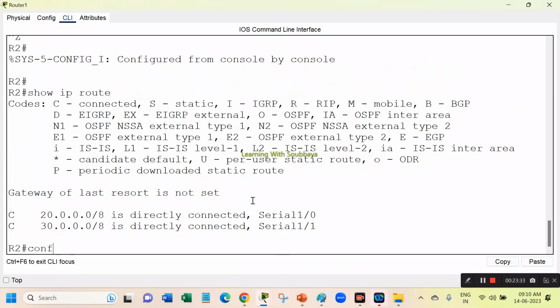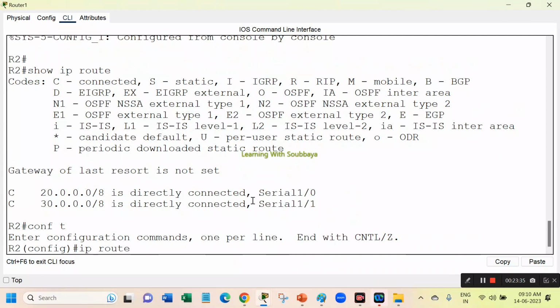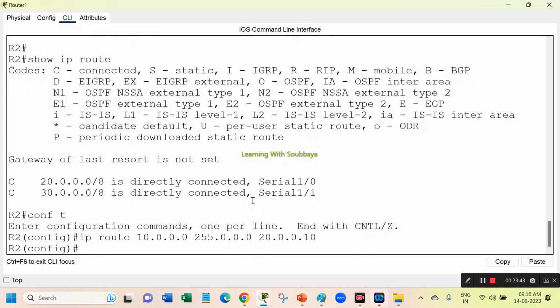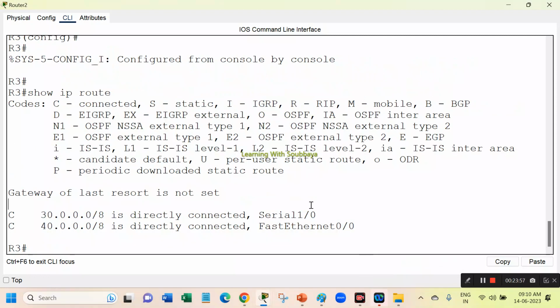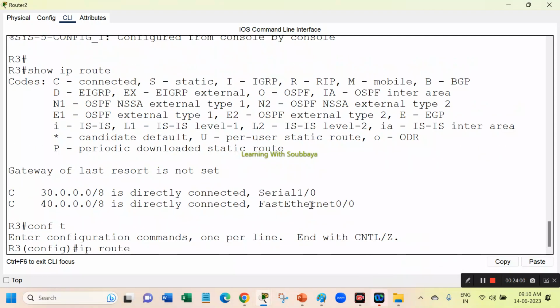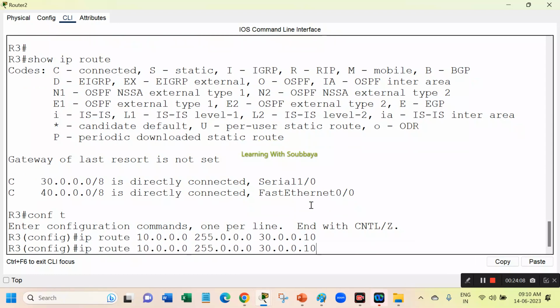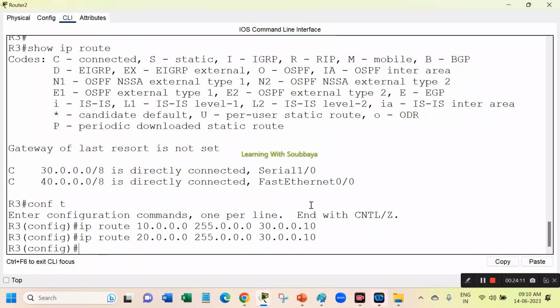Now configure the R2 router. IP route, the 10 network you need to configure: 10.0.0.0, 255.0.0.0, next address 20.0.0.10. Similarly, IP route command, 40.0.0.0, 255.0.0.0, next address 30.0.0.20. Third router, IP route command, we have to configure 10 and 20: 10.0.0.0, 255.0.0.0, and 30.0.0.10 is your next address. Similarly for 20 also, 30.0.0.10 is your next address. All the routes are configured.